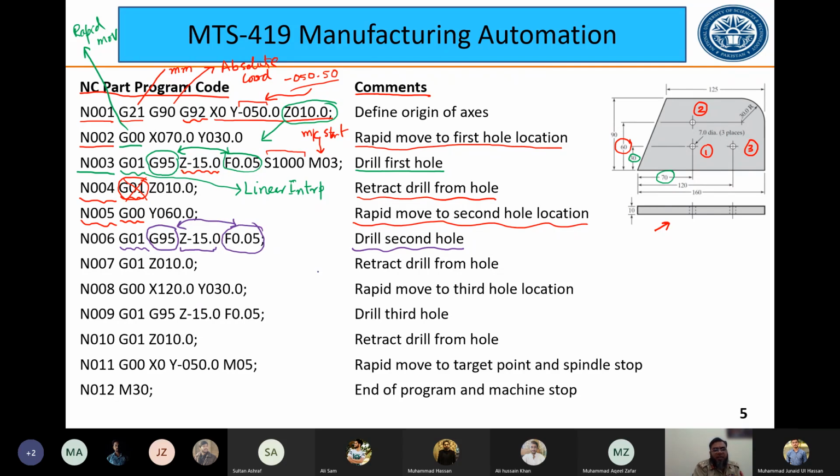Then we have retracted the drill again. We might not use G01 here, so we can just cut it off. We will retract the drill from the second hole. So this was drilling the first hole. This is now drilling the second hole and coming out of the hole.